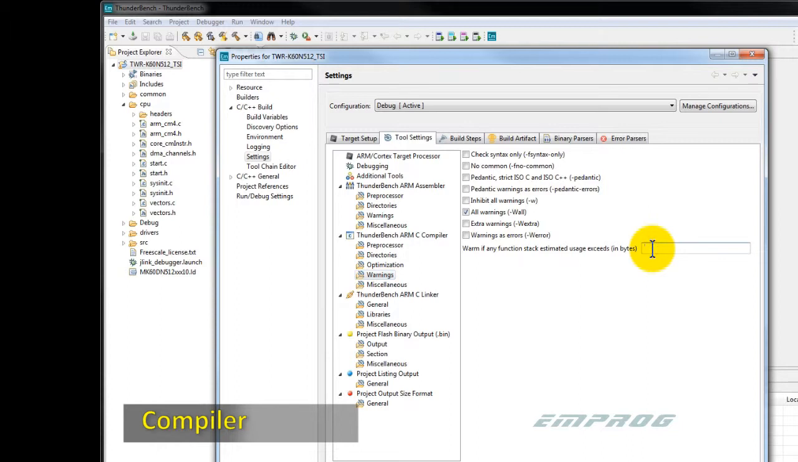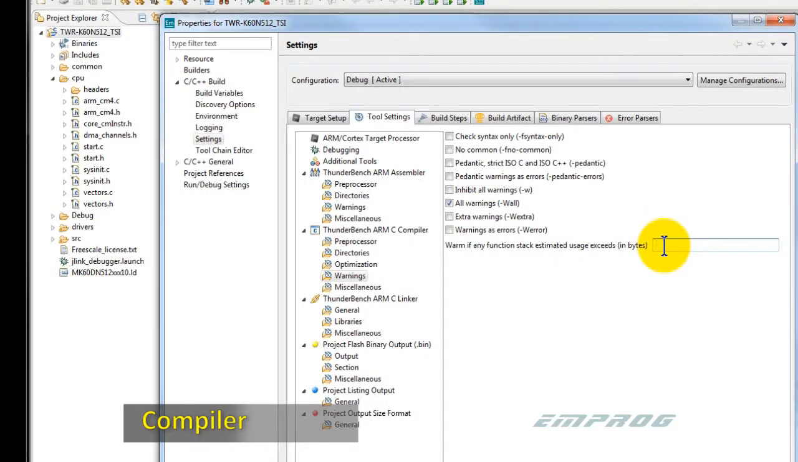One particularly useful warning is the estimated stack usage threshold of a function, where ThunderBench can warn the user about any function stack that exceeds, say, 100 bytes.